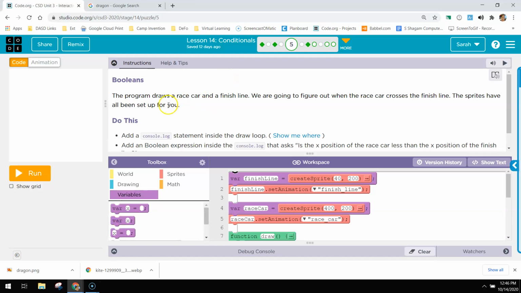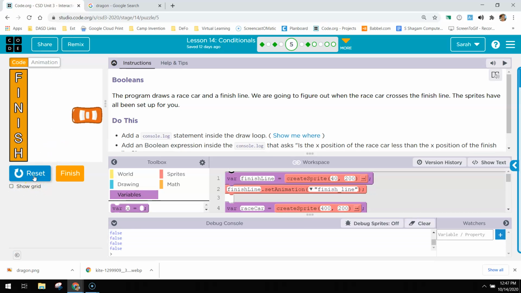Lesson 14 conditionals walkthrough. So the first thing we're going to talk about here is Booleans. Booleans are a statement that evaluates to true or false. This program draws a race car and a finish line, and we're going to figure out when the race car crosses the finish line. The sprites have been set up for you. Everything's moving.